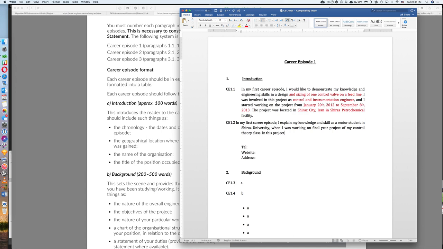In this project, I was responsible to design and simulate a PID controller to control the liquid level in a tank. That's a very typical project for control engineers.